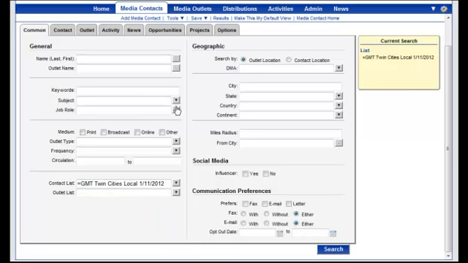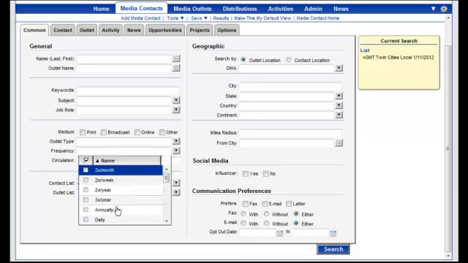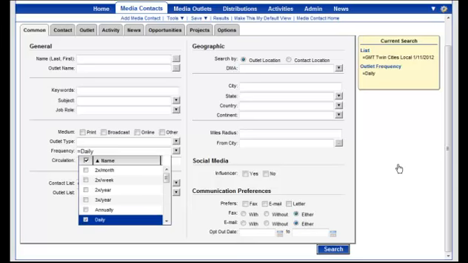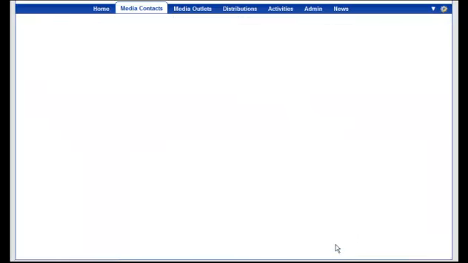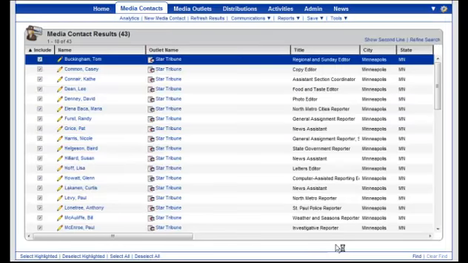Let's say that we would like to refine the list to look at daily newspapers. This is a list of all newspapers in the Twin Cities area. We can come to the Frequency menu and select Daily, select out of that pop-up, and then select Search. And the contacts that we have on our results page are all the contacts at the newspapers that are daily from the original list. You can see that the number has gone down from 59 to 43.